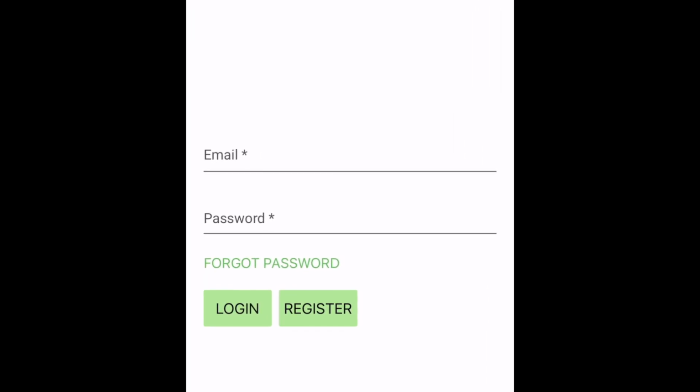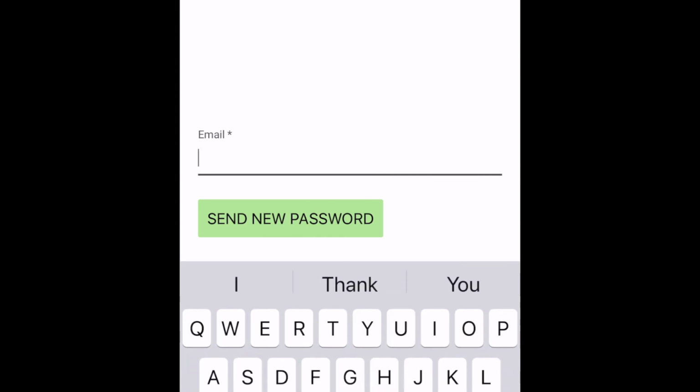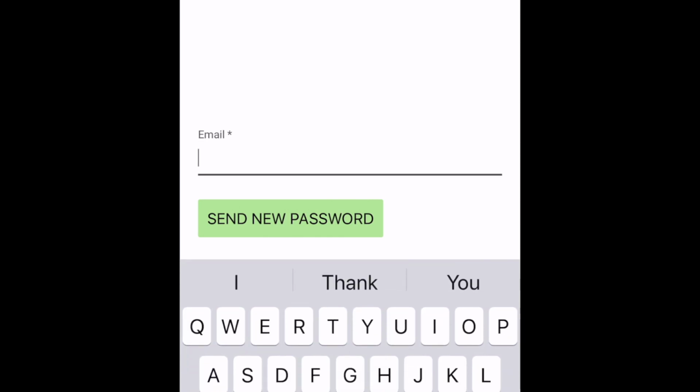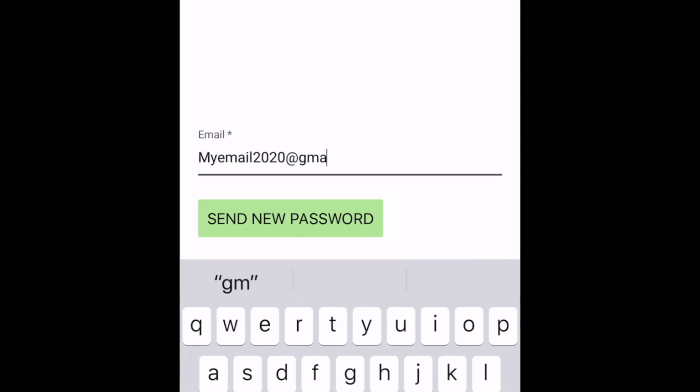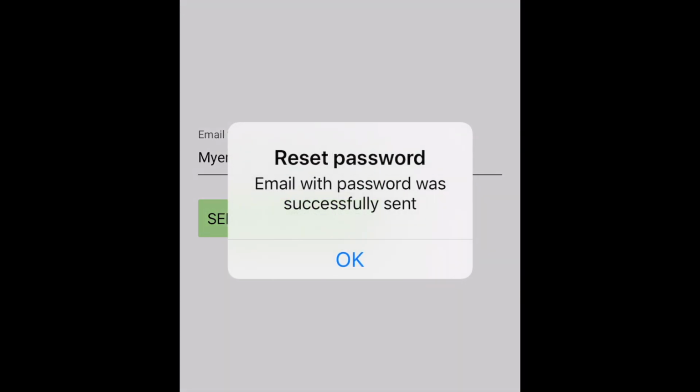If you have lost your password, tap Forgot Password, enter the email address you used to register, and tap Send New Password. A new password will be generated and sent to your email box.